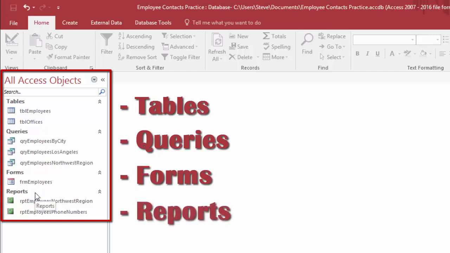And then reports is kind of just what it sounds like. It's a document used to display information from your database. So you can think of reports as something that you would print out or save and send to your boss. So your boss says, hey, I want a phone number list of all of the employees in the region. Then you could create a report from your database with the phone numbers of all your employees and send that to your boss. And we're going to create a database step by step using all of these objects.